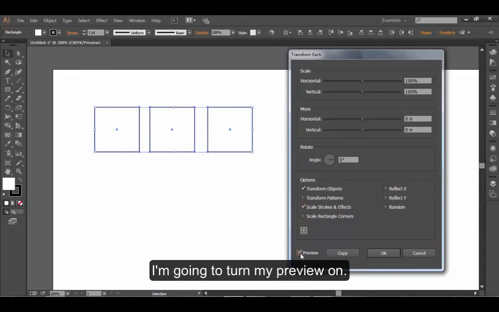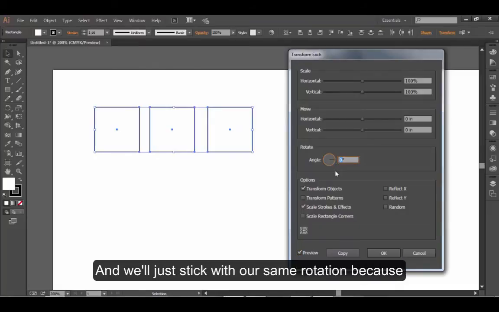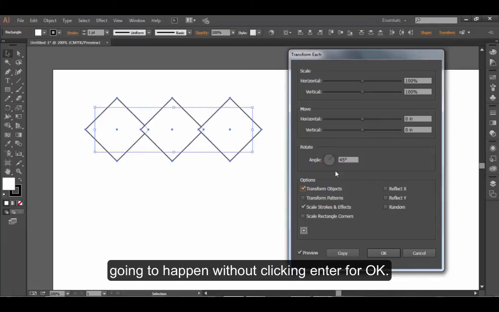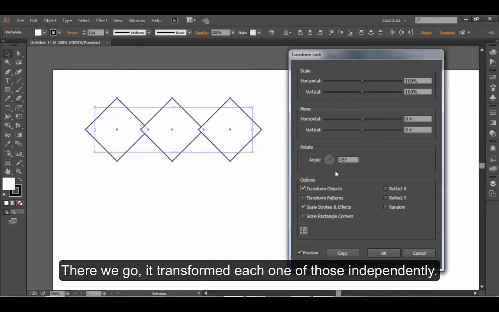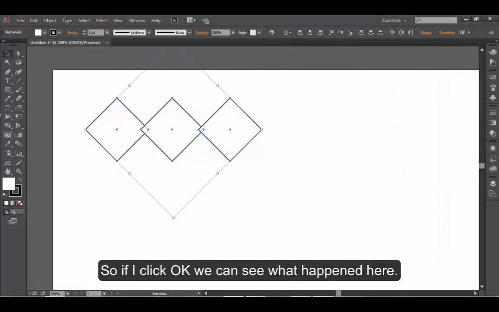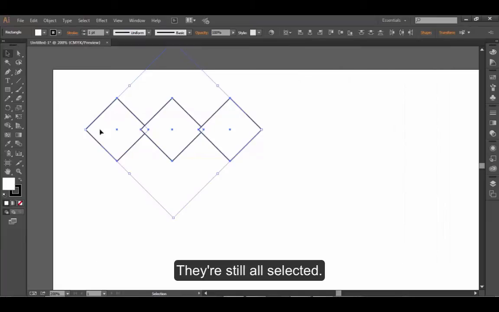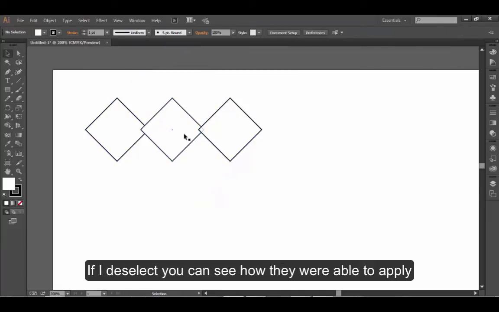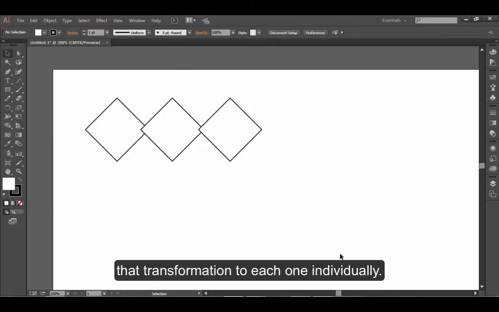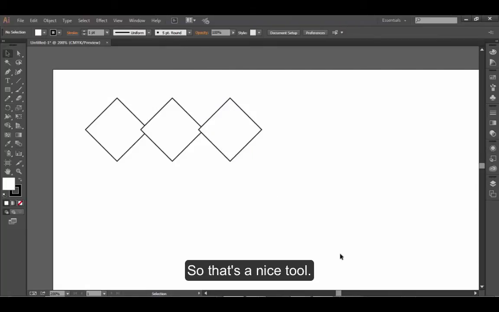I'm going to turn my preview on. I always like to see what's going on. We'll just stick with our same rotation because that's what we've been looking at. Again, I'm going to press Tab just to see what's going to happen without clicking enter for OK. There we go. It transformed each one of those independently. If I click OK, we can see what happened here. They're still all selected. If I deselect, you can see how they were able to apply that transformation to each one individually. So that's a nice tool.